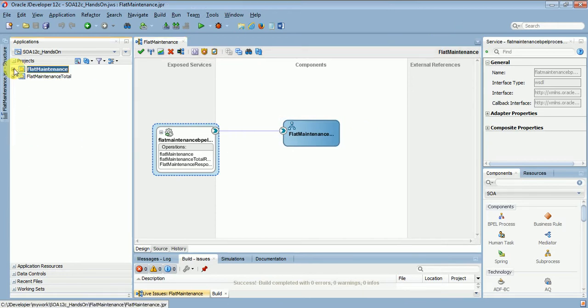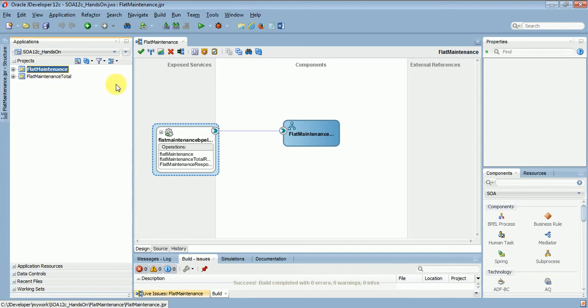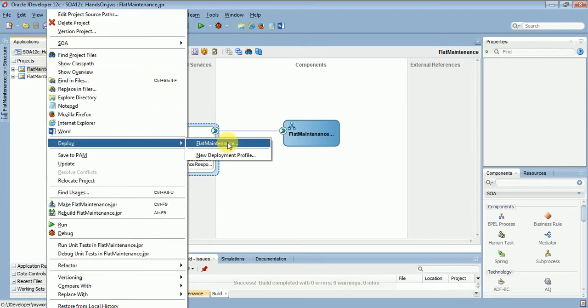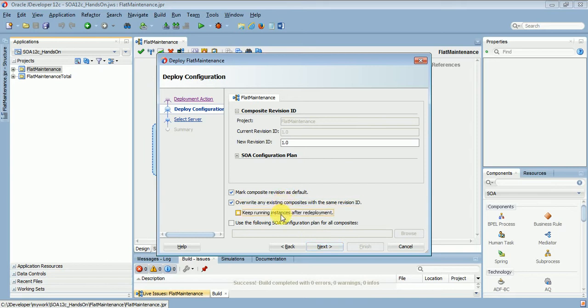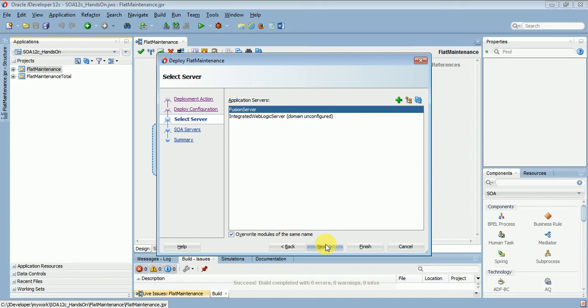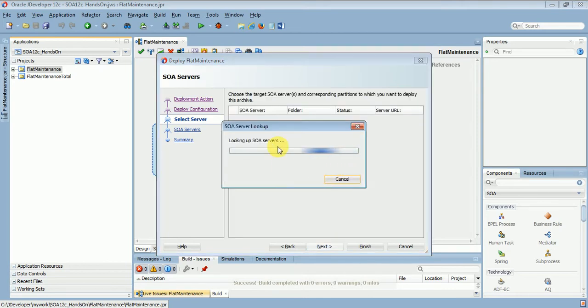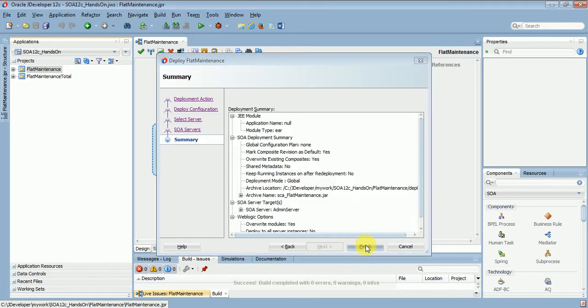Now we'll deploy the services, because we need to call back the flat maintenance to send a message. For that we need the concrete WSDL. First I'll deploy flat maintenance. If it already existed, it would be overwritten, but it's not there. I'll use my local server. I'm using the latest version, Oracle SOA 12.2.1. Okay, so I'm deploying.